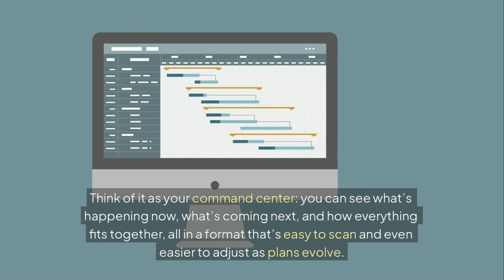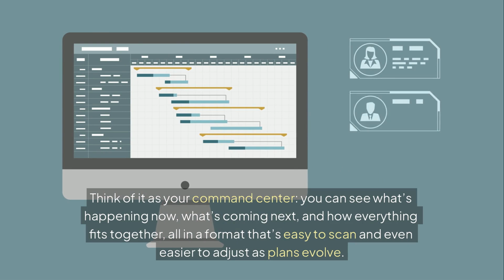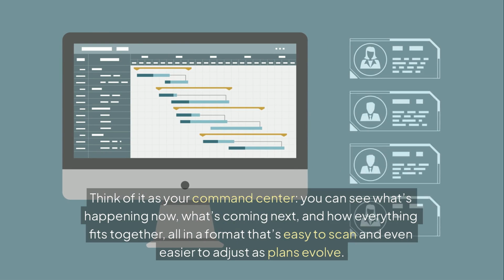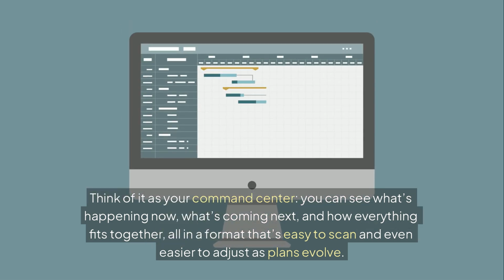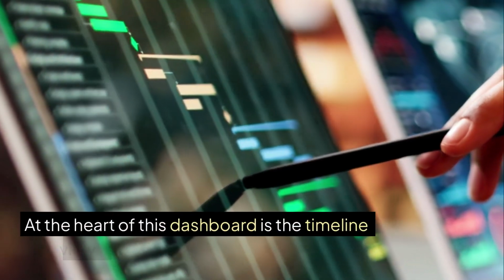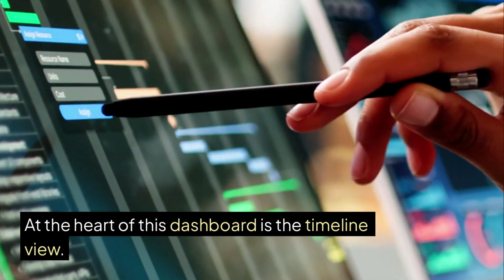You can see what's happening now, what's coming next, and how everything fits together, all in a format that's easy to scan and even easier to adjust as plans evolve. At the heart of this dashboard is the timeline view.